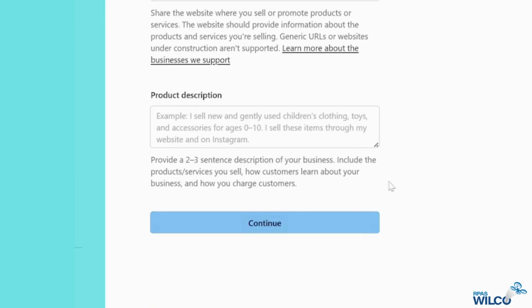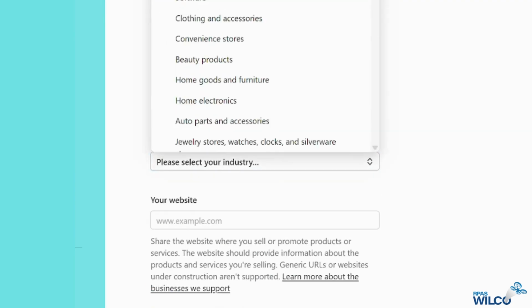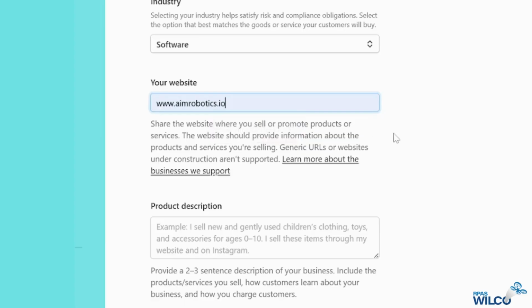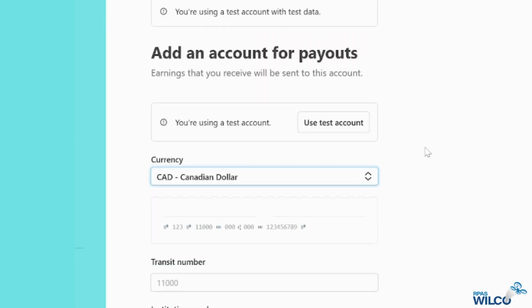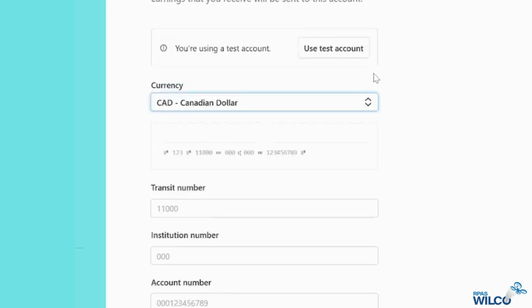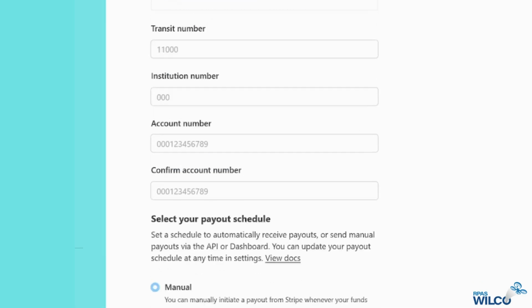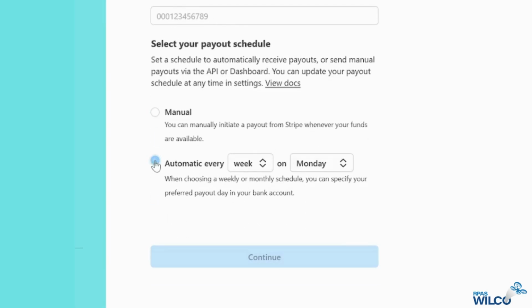Only minimal information is required, but all mandatory fields must be completed. If you don't have a business website, you can use our website. Now, enter your bank details, including currency, transit number, institution number, and account number. Then, select your payment schedule. You can choose either manual or automatic payments.